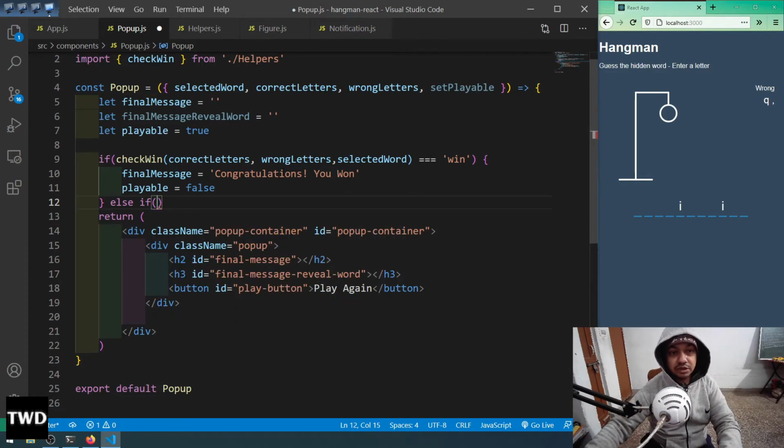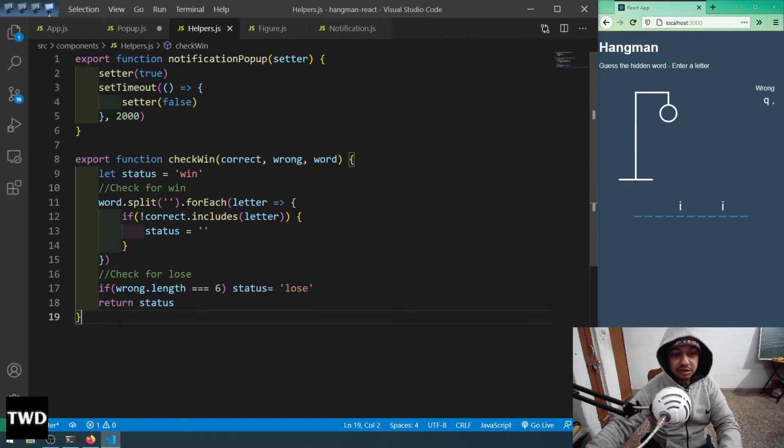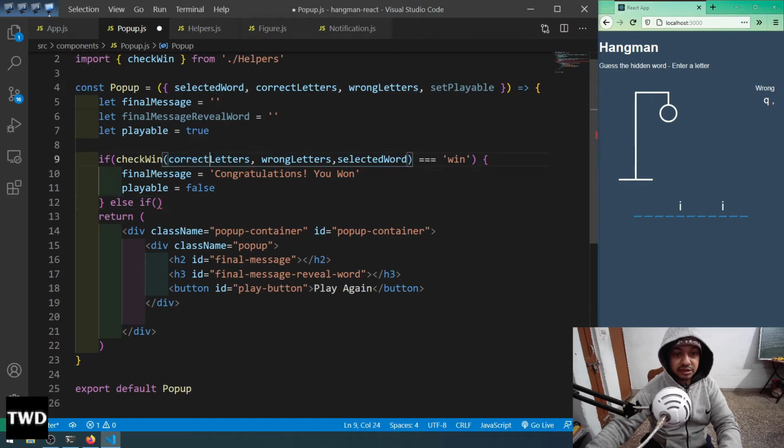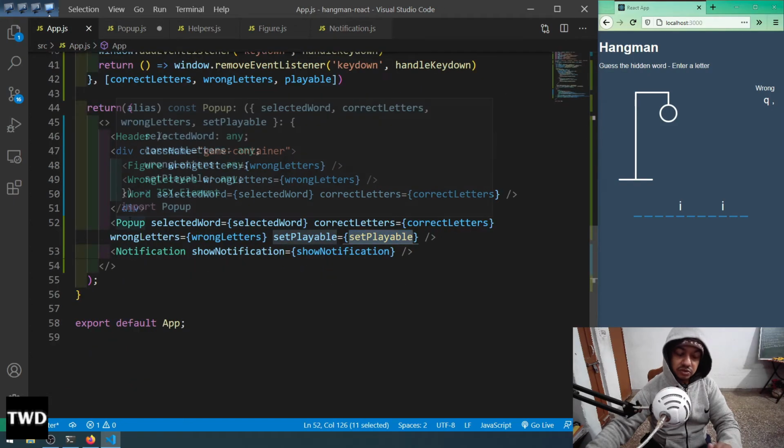So this we are equating to win, means anyway we are passing it. If it is win, then only we are showing this message, and we are passing the correct letters, the wrong letters, and the selected word. So selected word, correct letters, and the wrong letters we are passing every time. We are passing it every time actually. So every time the user presses something, see, every time the user presses something, this all runs. So popup will also run.